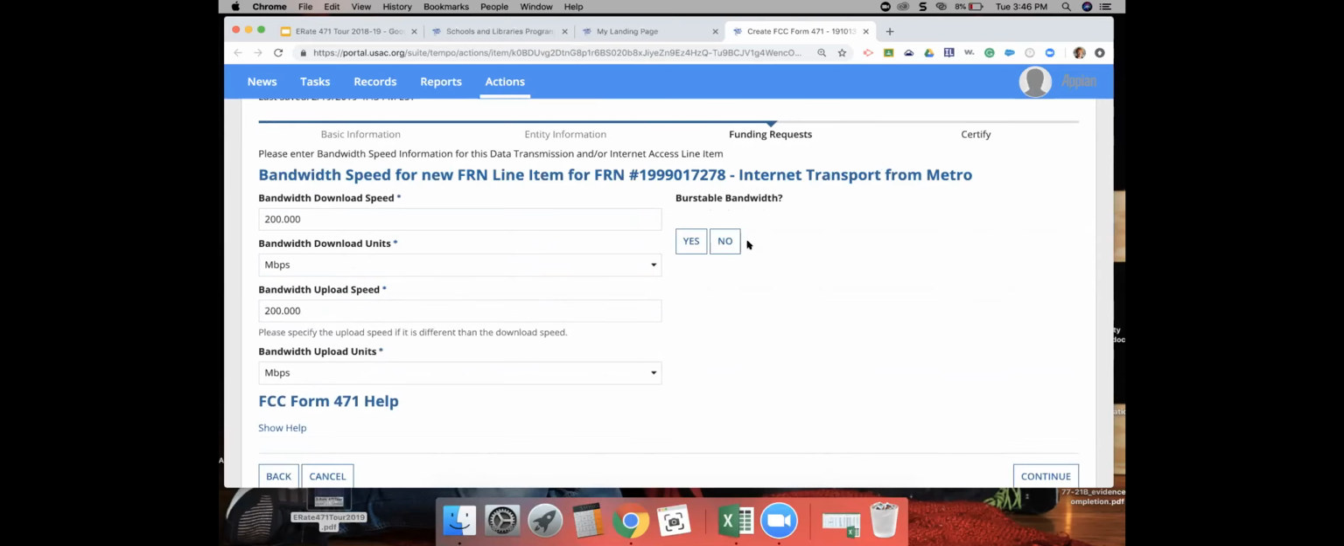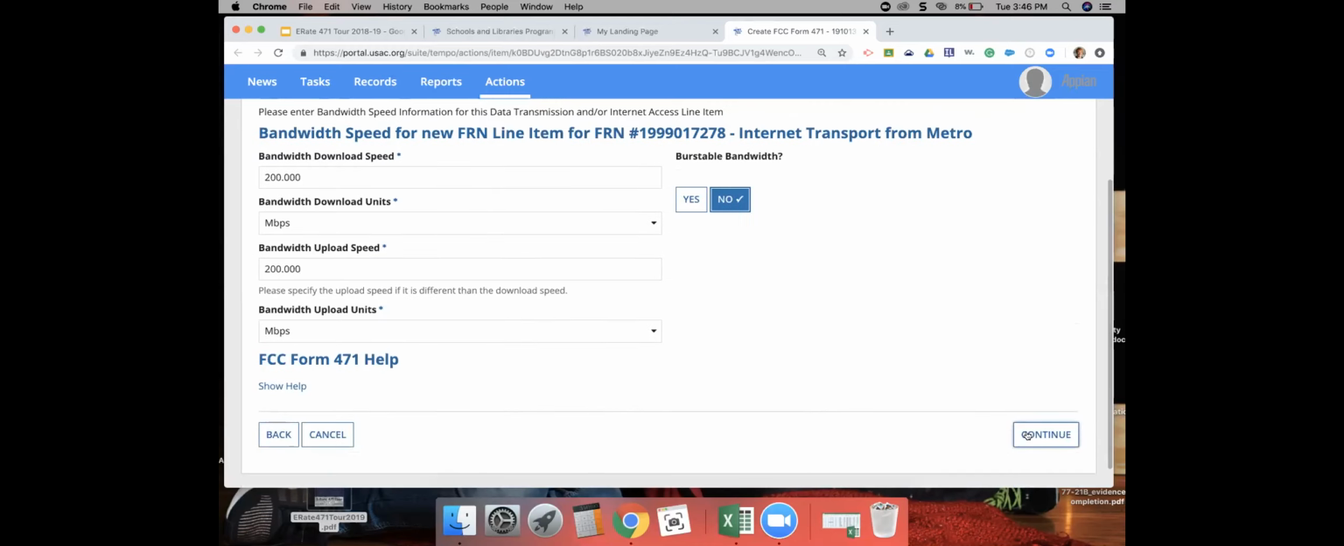And the next question asks you if you have burstable bandwidth. It would have to state in your contract that you have burstable bandwidth available. If it does, it will tell you that maximum burstable speed. This is the ability to turn off the restriction of speed on your contract or on your internet access and open it up for a higher level of speed. Most contracts do not have that option, but I just wanted to show you that it is available.